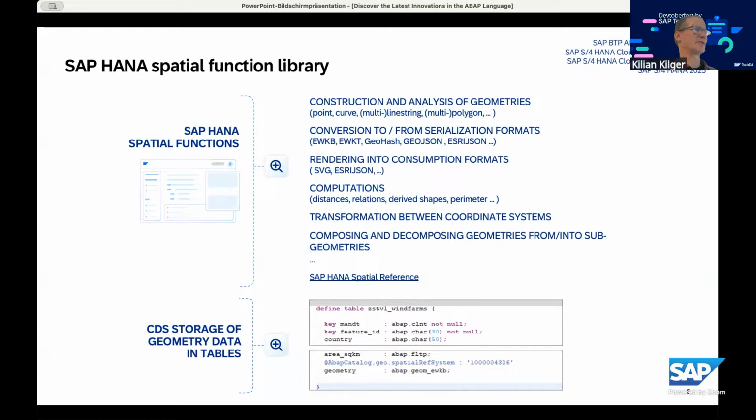Here's an example of how you store the data, at the bottom. There's a type in the ABAP dictionary called ABAP Geom EWKB, which is a binary representation of the spatial data, which is basically blob data on the database, and you annotate it with the target spatial reference system ID. And this allows the data to be directly queried from ABAP and also processed inside HANA.